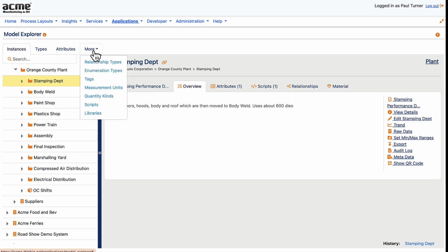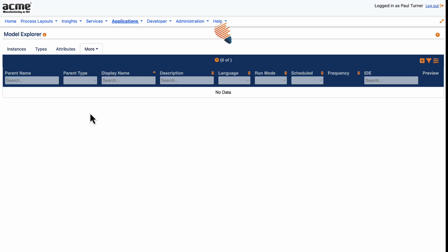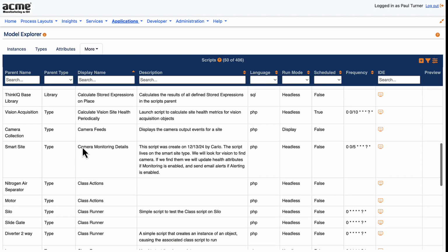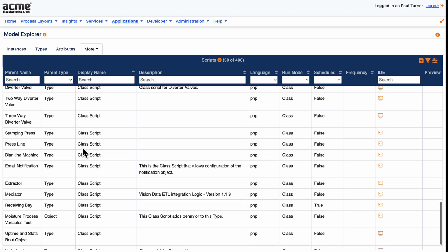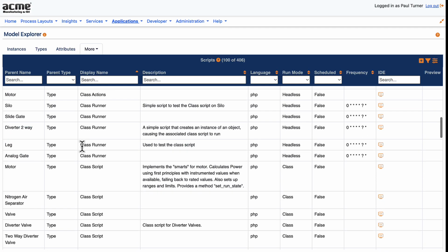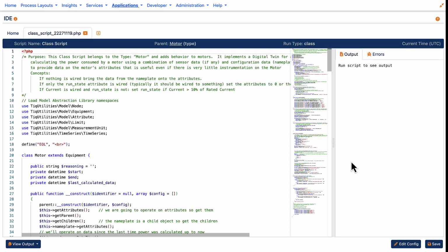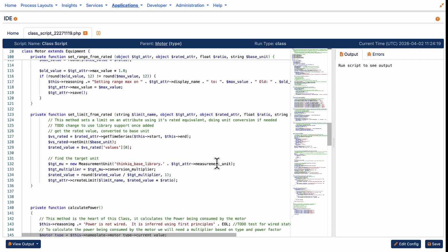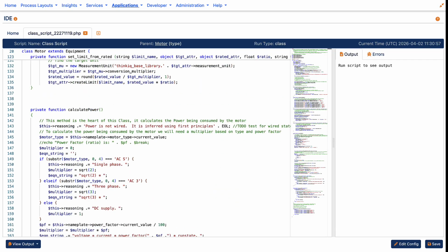The ThinkIQ platform also has the power to put behavior on objects in the model through the use of scripts. This then embeds the behavior in the object type that can then be reused across systems and applications. For example, in the Smart Equipment library, we have detailed behavior on the motor type to calculate metrics such as power.